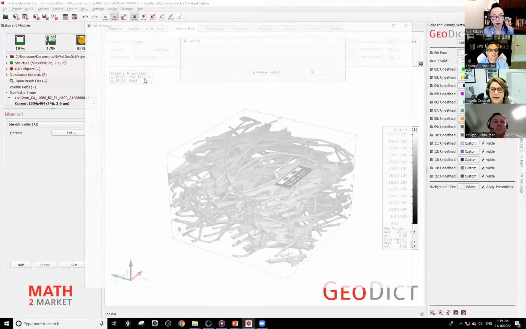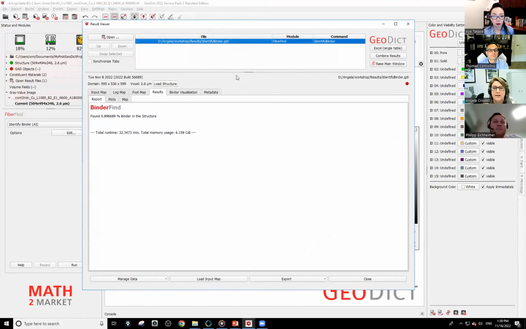So identify binder in this case, and it opens the dialog with the results. When I ran this previously, it found there was less than 1%, specifically 0.897%, of that labeled structure is actual binder. And that job took just over 32 minutes to finish, and used about 6 gigabytes of memory.